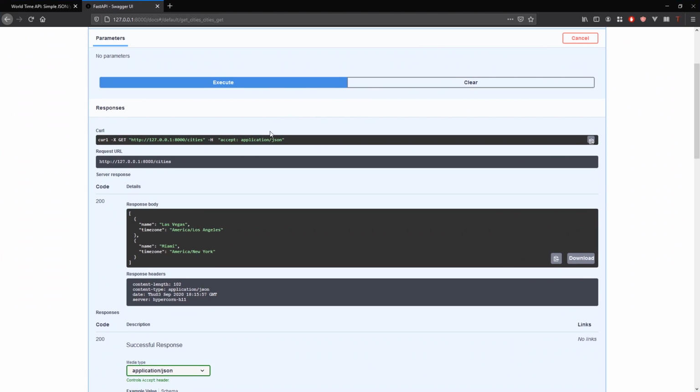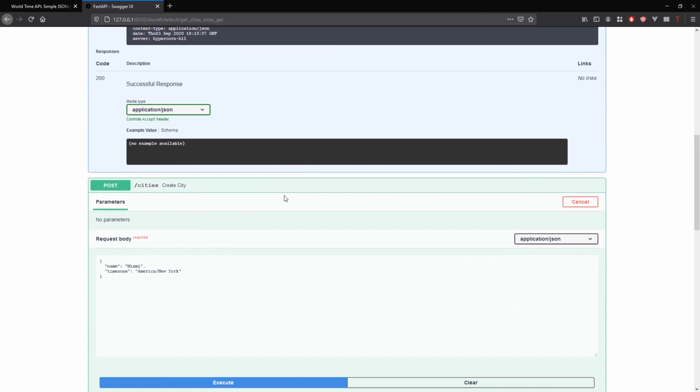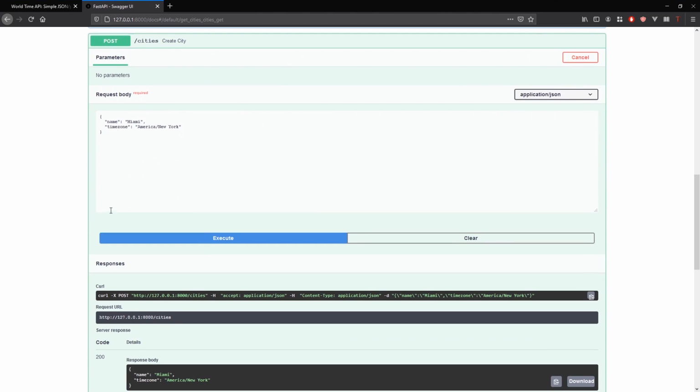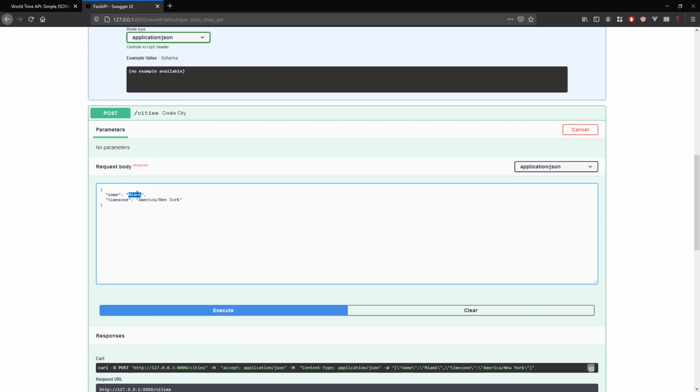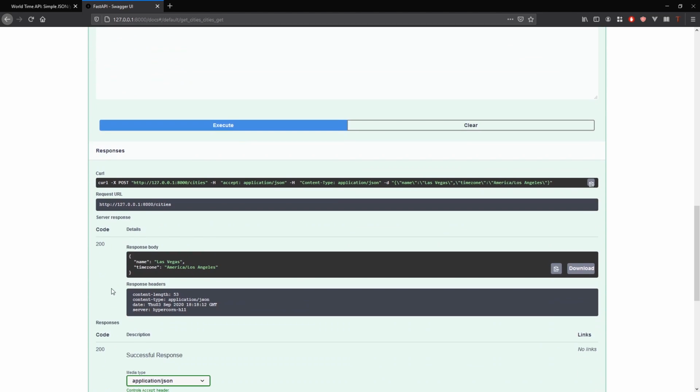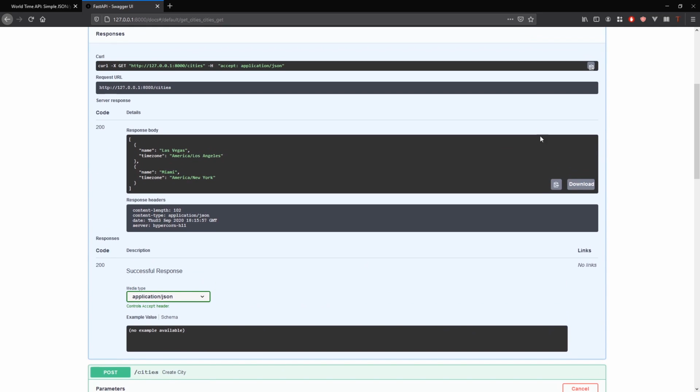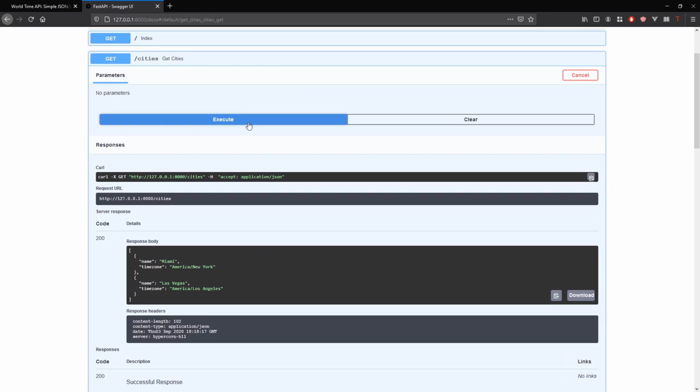Okay, so let's try this again. So because my app restarted, I have to add things into the database again. So I'll just execute that for Miami. And now add Las Vegas in here again. So America, Los Angeles is the time zone, right? So now I should have two things in my in-memory database. And I do, so Miami and Las Vegas.